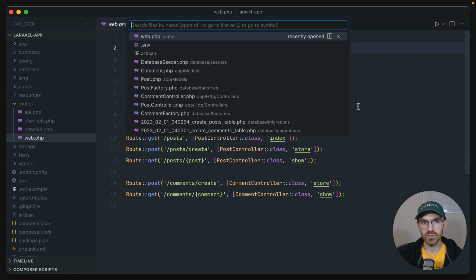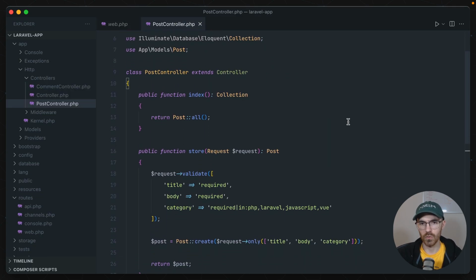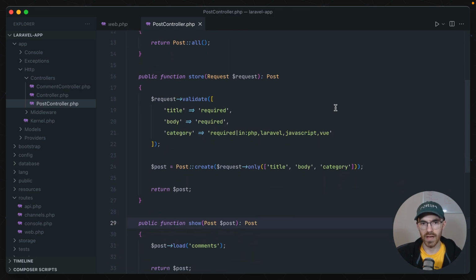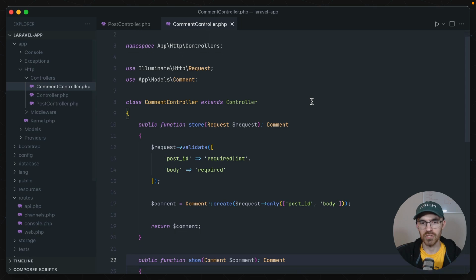Let's open up that post controller, and we can see that we have three methods associated with our routes: an index that returns all of the posts, a store that validates an incoming request and then creates a post, and then a show method to show a particular post with the associated comments that it has in a relationship. And our comment controller isn't much different.